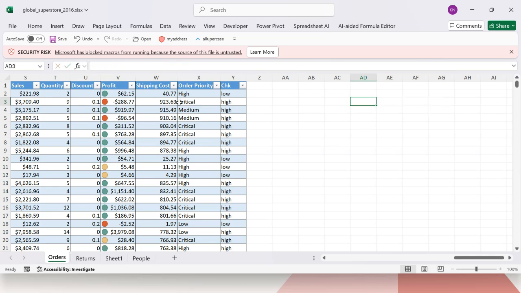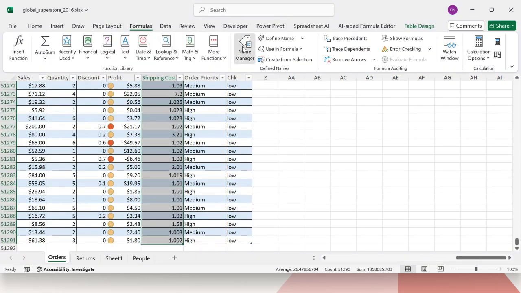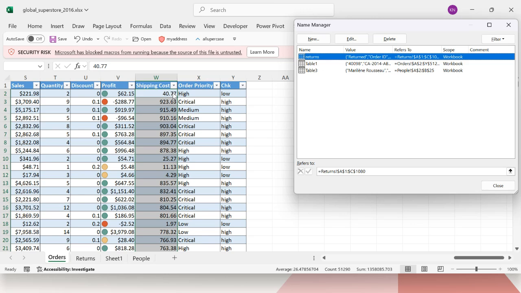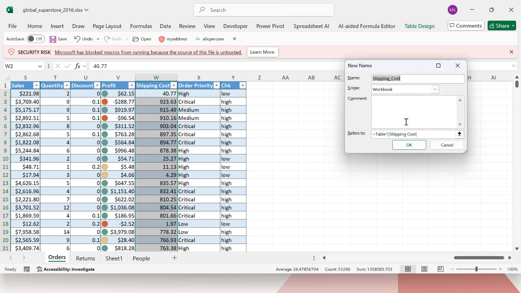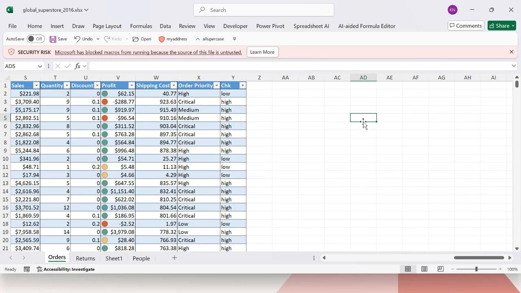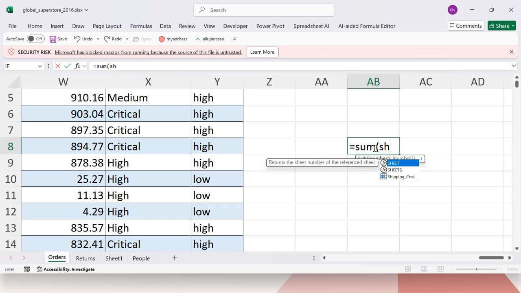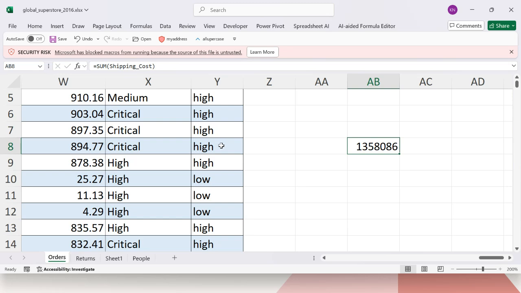First you should assign the name. Select it, Formulas, Name Manager. Now assign this complete array the name new shipping cost. Then equal to SUM, then shipping cost. Enter. You can assign a name to a particular cell or a number of cells.